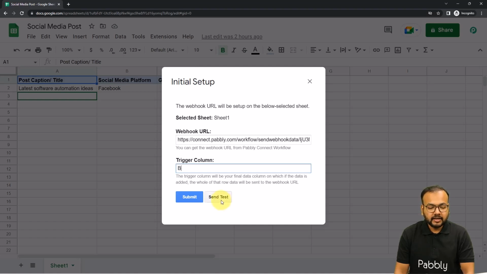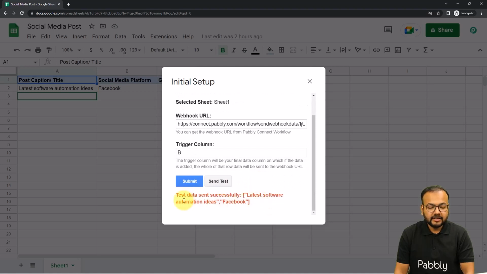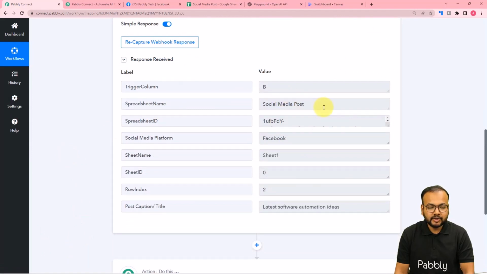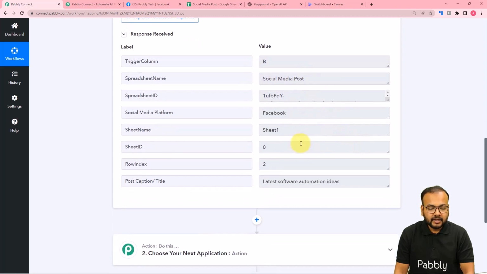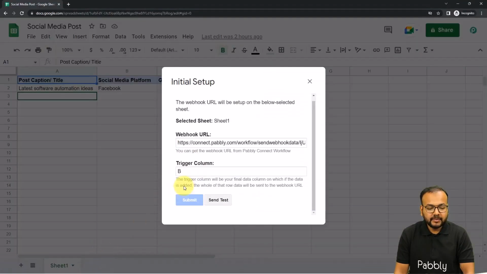Okay. So let me click on send test here. And here you can see test data sent successfully is written here. Let's check our workflow if we got the data captured. And here you can see guys, we got the data captured and it is showing the spreadsheet's name, the trigger column's name. And here you can see the social media platform and the caption, everything is here. Now you can go back and click on submit here in this initial setup.